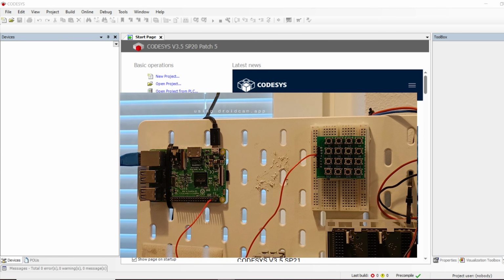Hello everyone. In a previous tutorial, we saw how to install the Codesys Control Runtime for Raspberry Pi on our Raspberry Pi. This is a continuation of that tutorial. Today we are going to create our first Codesys application, upload it to our Raspberry Pi, and test it out to make sure that everything is running as expected.